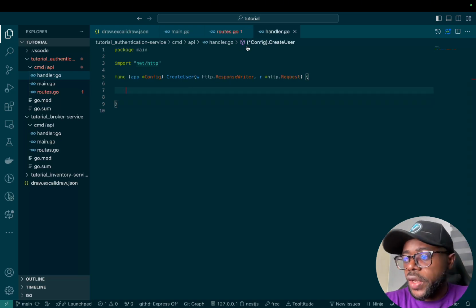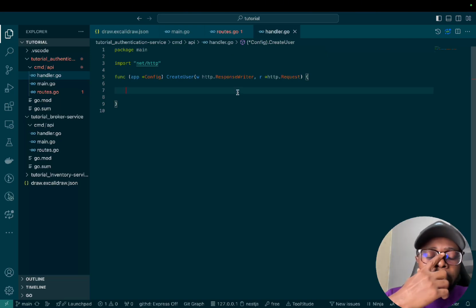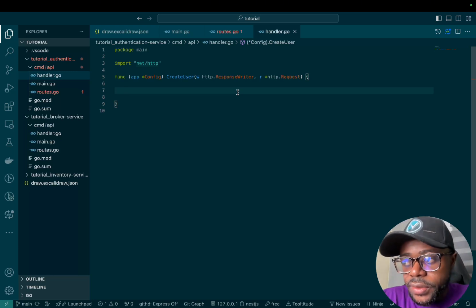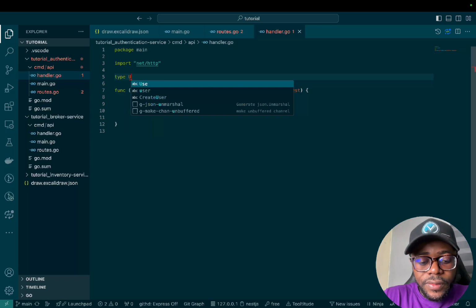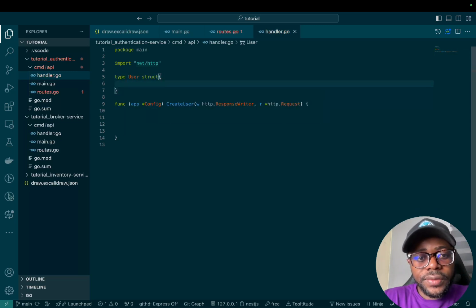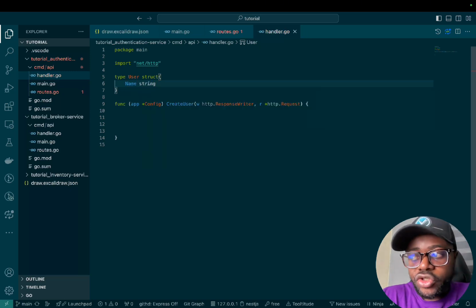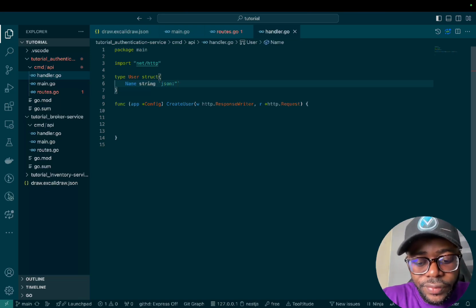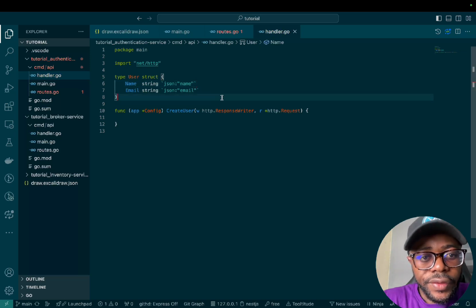So the next thing I want to do now is to return a response to our front end, at the calling services, right? So basically, let me do the same thing like I did in, let me say type User struct. We are going to do the same thing like we did in our broker. So what do we do? Let me create a Name, type string, and you're going to return JSON name, right? And then Email, type string, JSON email, right? So this is what I want to return to my front end, right?